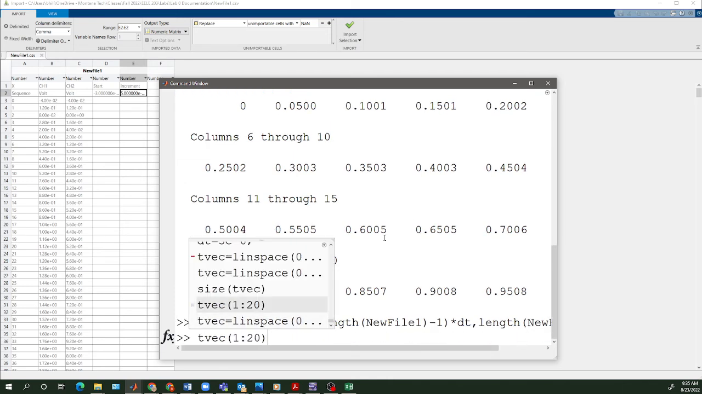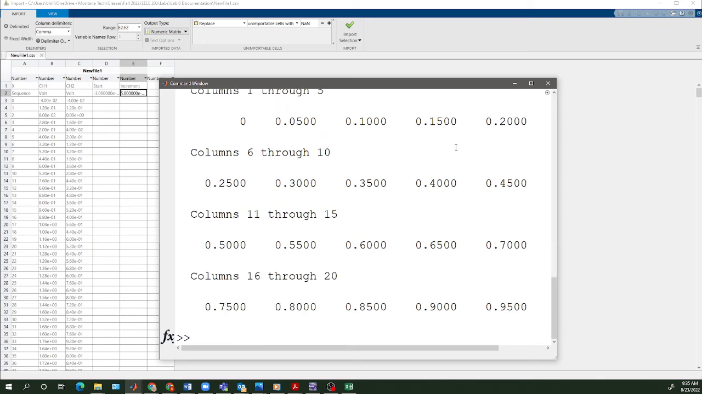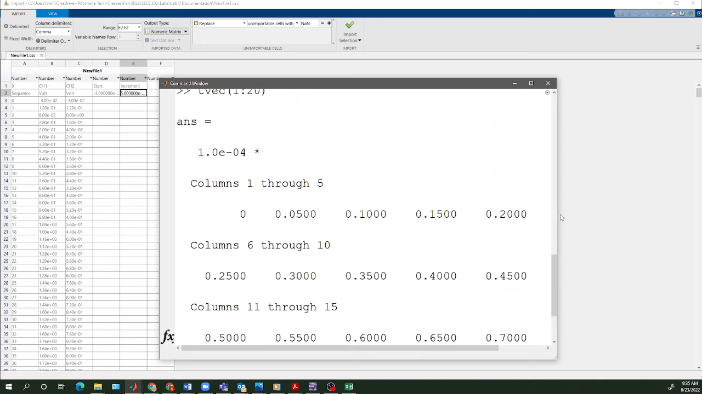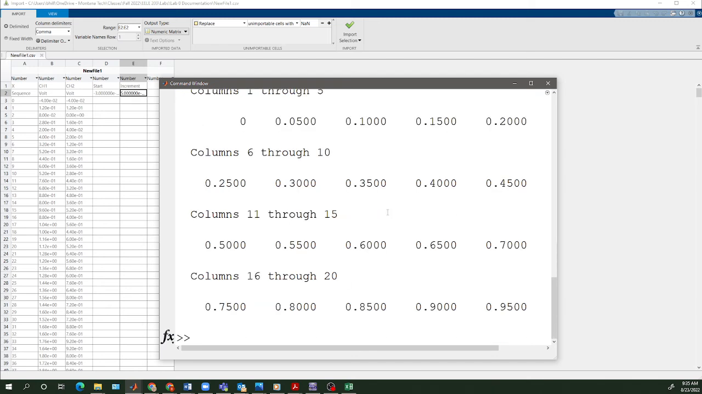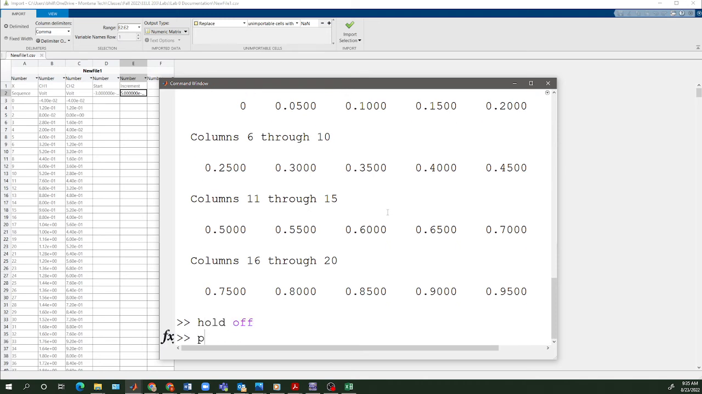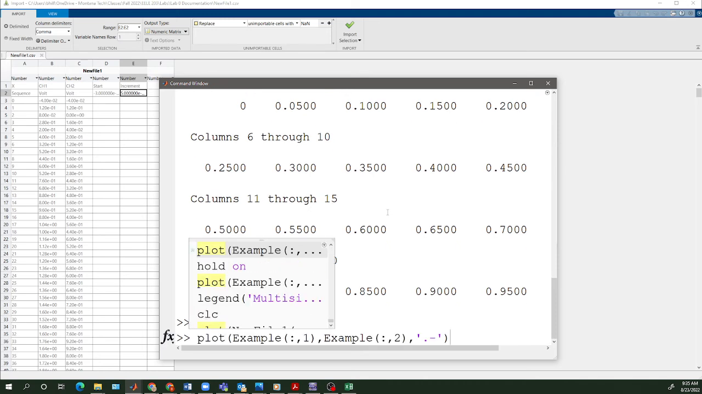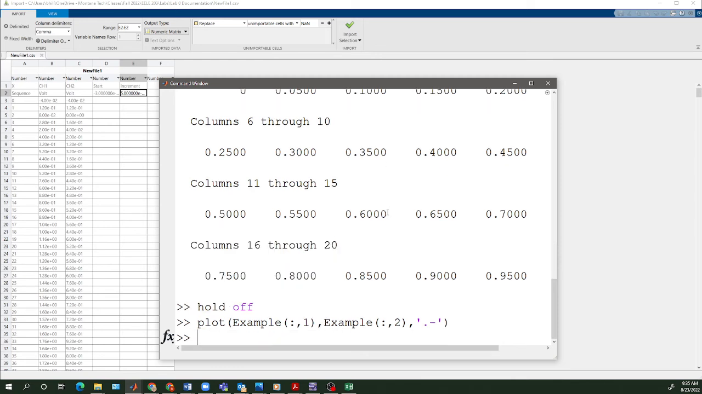Let's look at this now. If I look at the first 20 now these are perfectly spaced. So this is a little bit of math that we're doing. This is tricky. These are perfectly spaced at 5 microseconds. And now I'm going to turn my hold off. I'm going to plot. I'm going to use my wonderful method to do this.